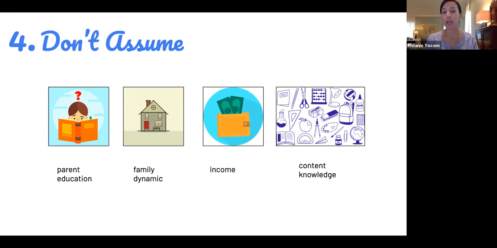Family dynamics. We can't assume that, oh, they're from this country and this is typically what we see from this country. I'm going to try to make this a mental note to send you a link where you can look up different countries and what the norms are. But don't assume. Don't assume income. Just because you're an EL doesn't mean that you are on free and reduced lunch, that you don't have income. So don't assume that.